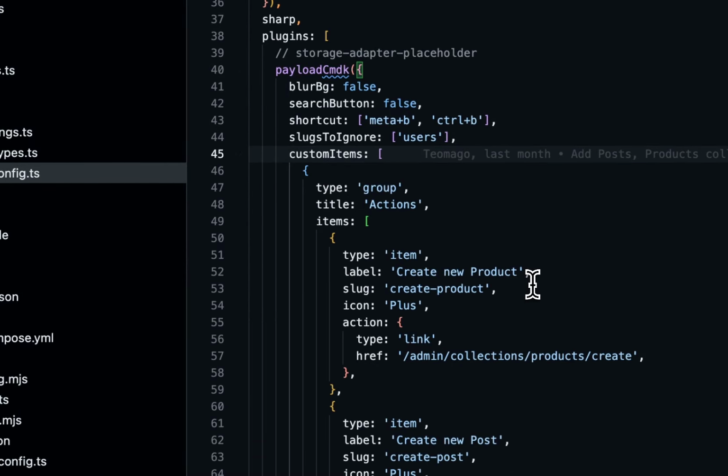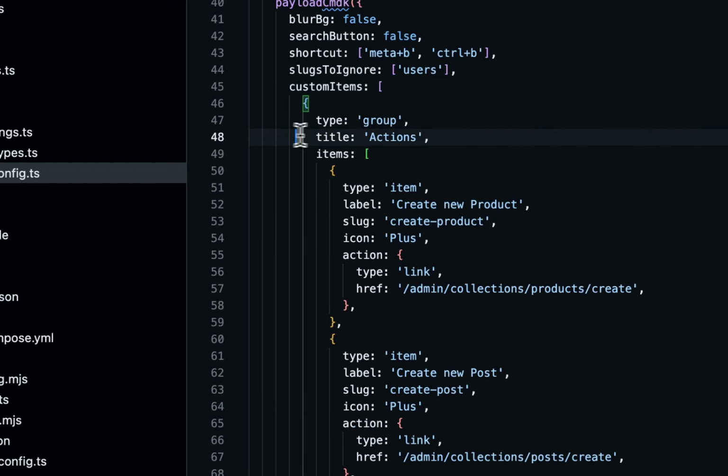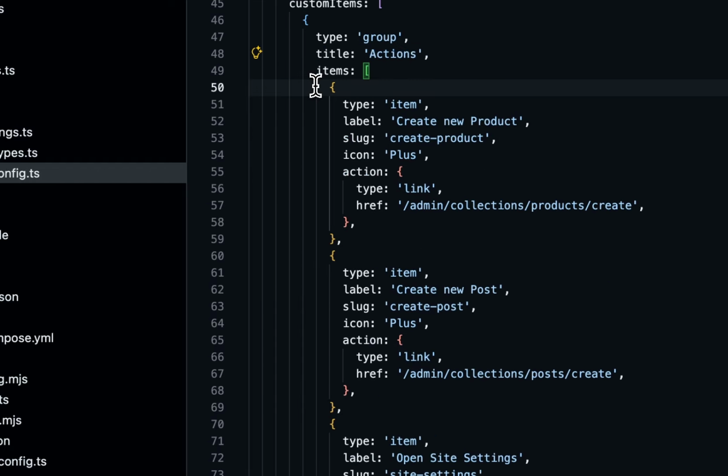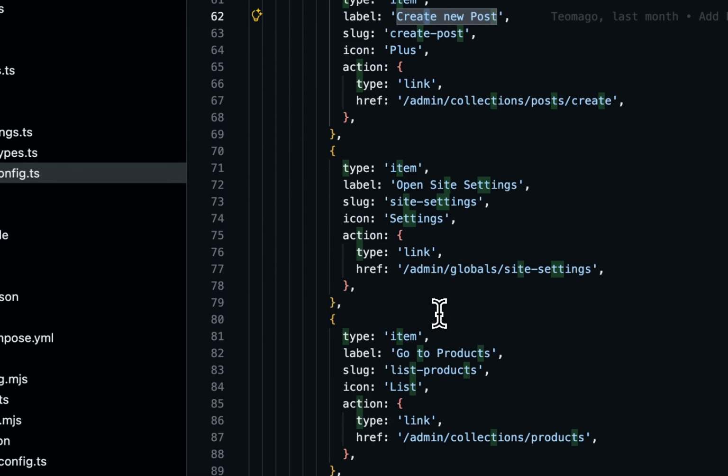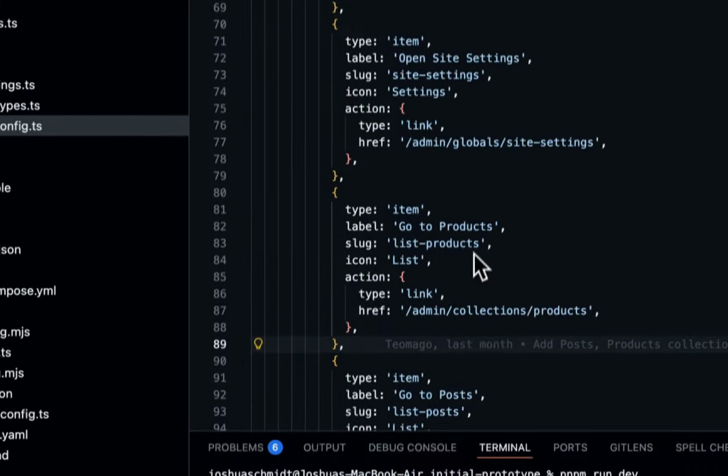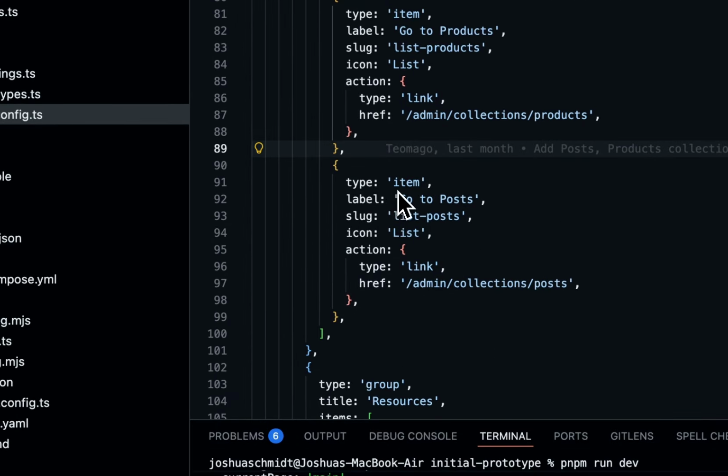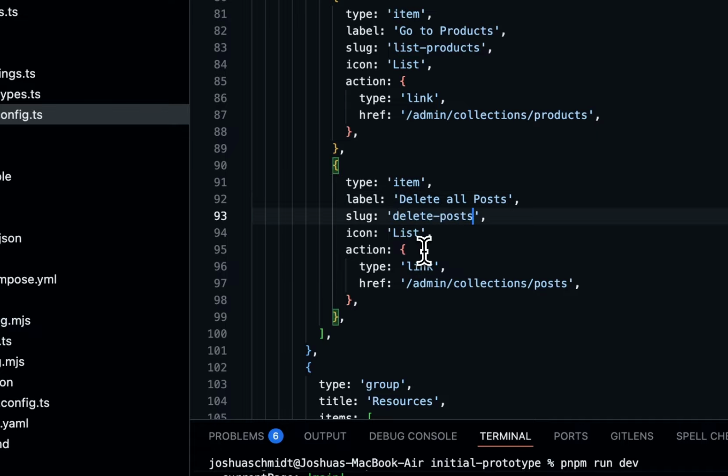items. So in custom items, we can declare a group, in this case the action group, and here we can display our own components with a link. The interesting thing is that this does not only support links but also API calls. So what this means is that we can create an item in this actions that does not say go to posts, but maybe we created our own endpoint that says delete all posts, and this has the slug delete posts.